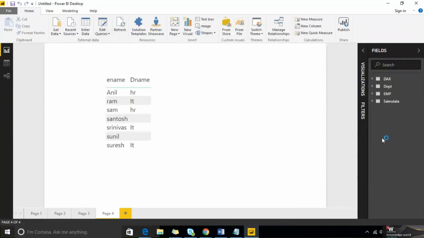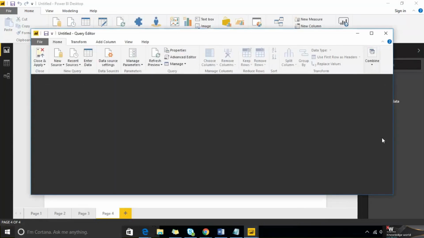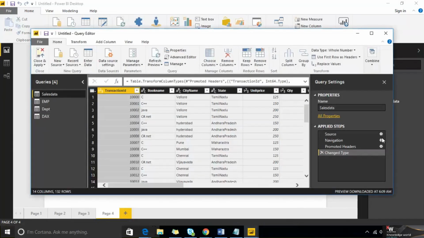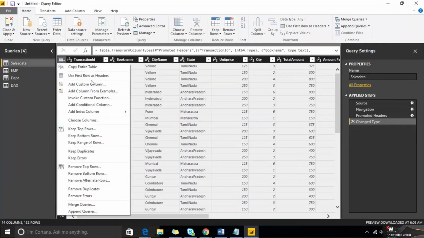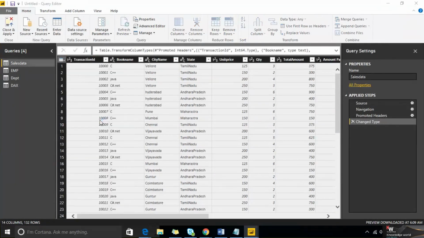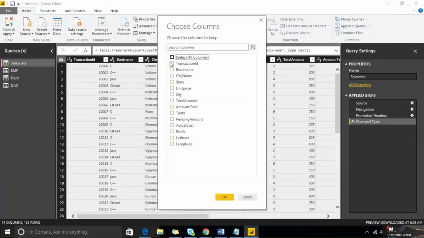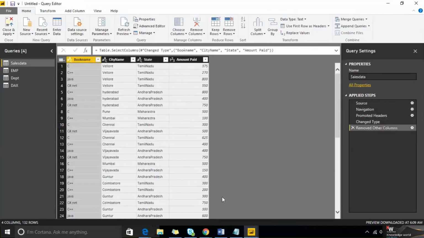Click on edit query. Whenever you click on edit query, it is going to take you to another place where you can do some transformations. Let's assume I don't want all the columns, I want only 3 or 4 columns. Then you can remove those columns. I want only these. The columns were removed. Whatever transformation you are doing, a step will be created automatically. You don't need to write any code.